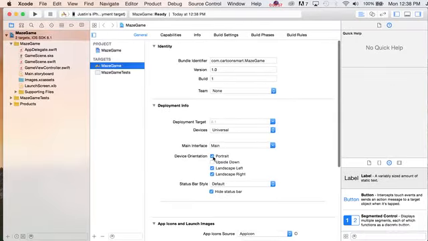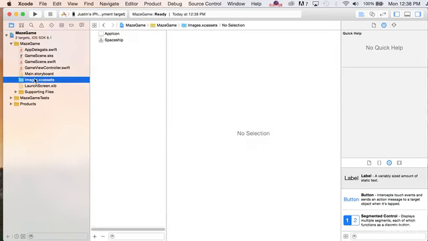Okay, and then right off the bat, let's go ahead and make it so that our device orientation is going to be just landscape left or right. And then let's talk about bringing in some of these image assets.